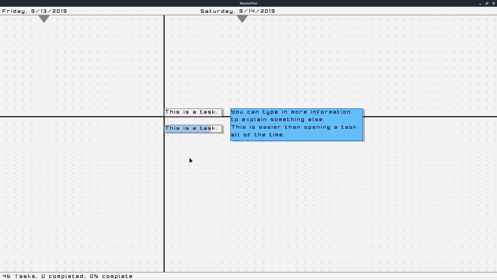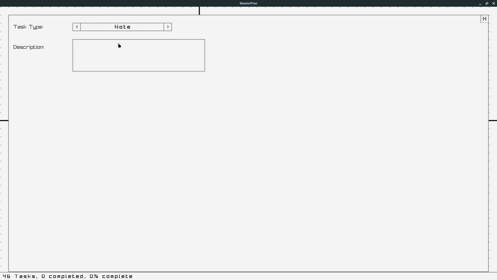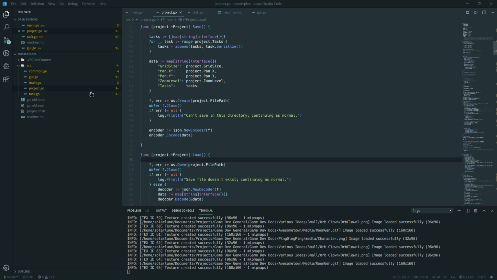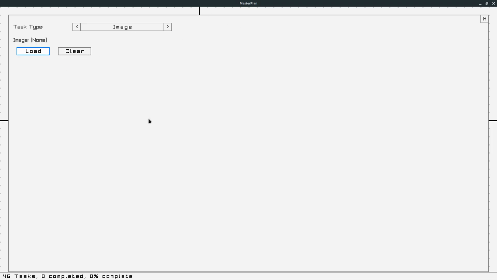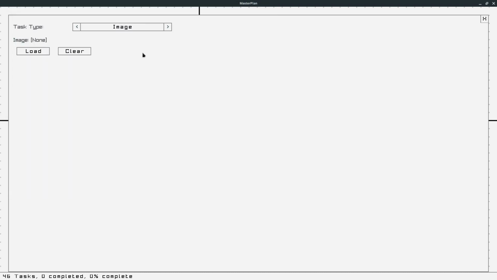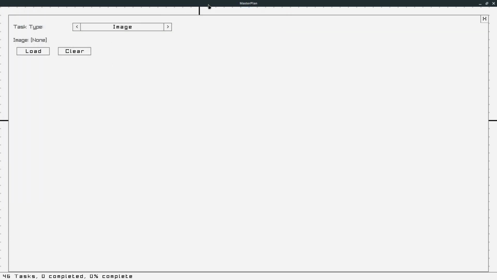That's an idea anyway. Something else you can do is add image tasks, which, much like notes, can't be completed, but they allow you to display images on your task board, on your plan. So you can click on the load button, and for whatever reason, the file prompt always shows up behind the window. I'm not sure why, but it always does. And it doesn't seem like it's really possible for me to fix that at the current stage. Maybe I'll have to look into it a little bit more and see if there's something I can do about that. But you can click on load, and then it'll give you the option to load in an image.